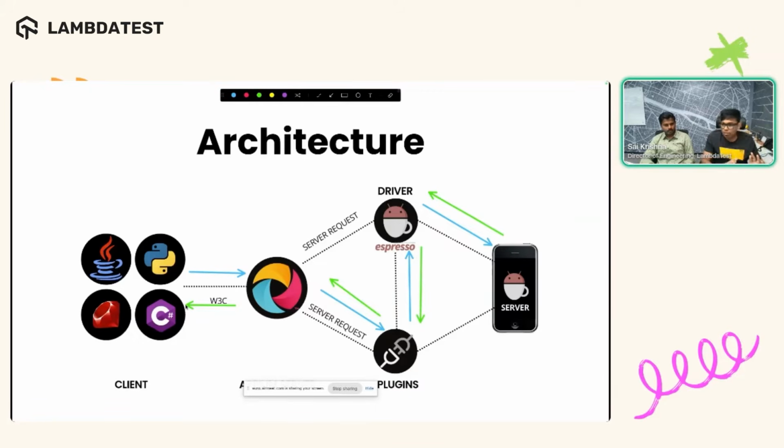I'm going to pause now, and we're going to look into the chat to see if there are any questions on this area, or if you think we have to explain it again, we are happy to do that. Okay, there is a question: does the architecture also apply to the new BiDi protocol? Absolutely, yes.